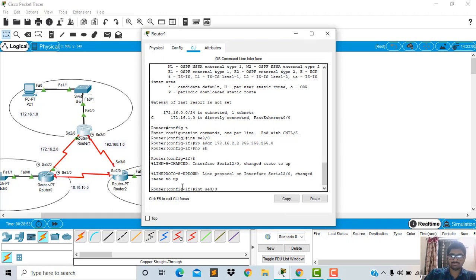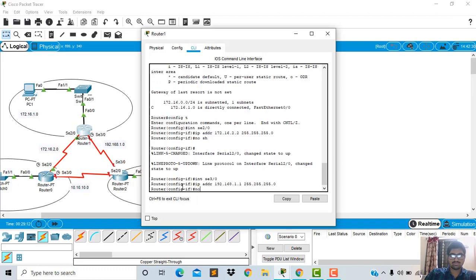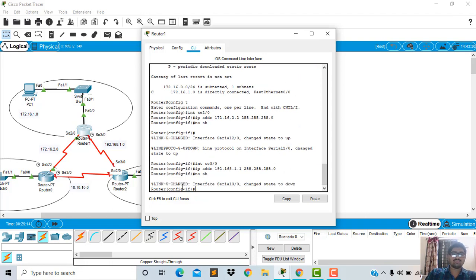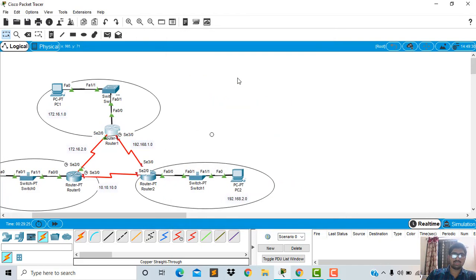SC3 by 0, IP address is 192.168.1.1. Now I am assigning the clock rate for this router, that is 64,000. Now I have assigned an IP address for this router 1.